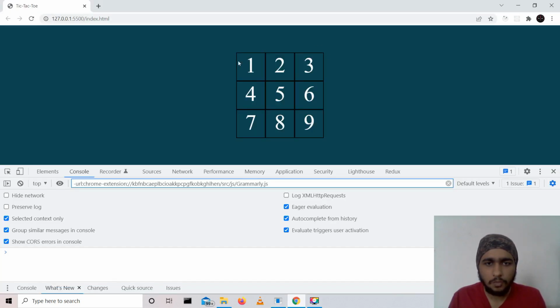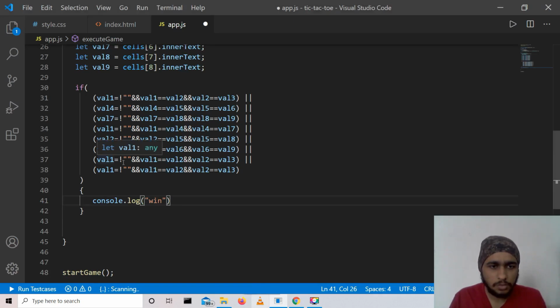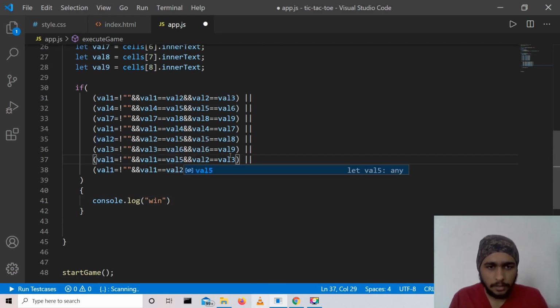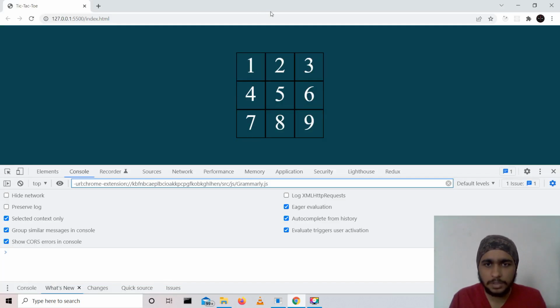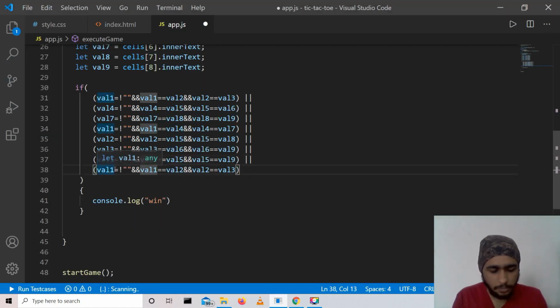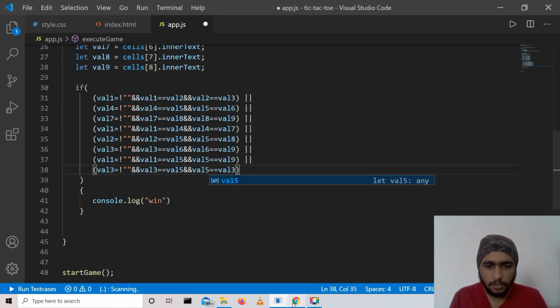Okay, now these 3 columns are done. Now 1, 5, 9. Now we are going to do it for 1, 5, 9. So the 1 should not be empty. 1 should equal 5, and 5 should equal 9. And the last statement is going to be 3, 5 and 7, right? So the third one should not be empty. The third one should be equals to the fifth one, and the fifth one should be equals to, wait, I forgot, the fifth one should be equals to the seventh. Okay, the seventh one.